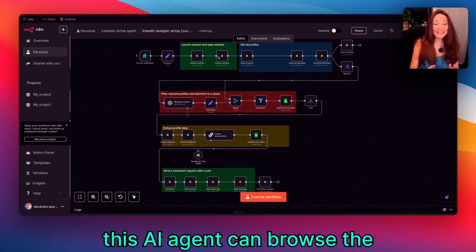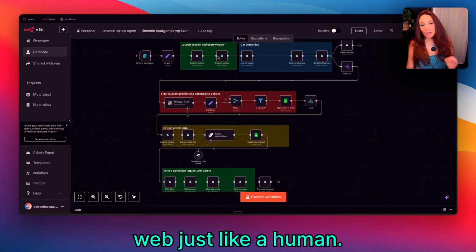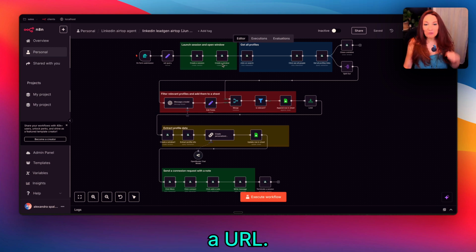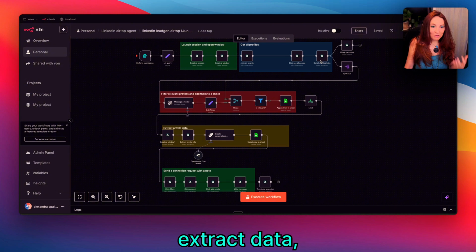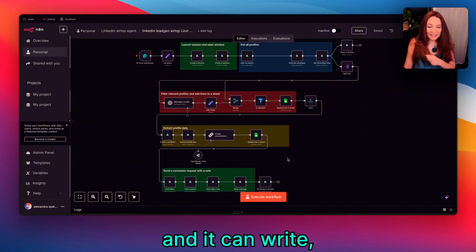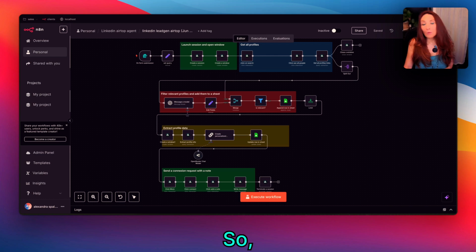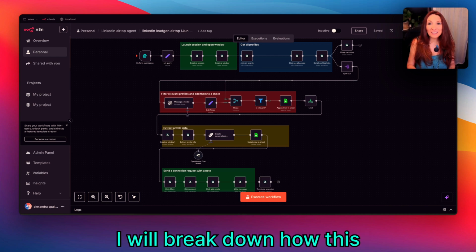Hey guys, this AI agent can browse the web just like a human. It can open a window, trigger a URL, click, query, extract data, write, and terminate a session. First we're going to open a quick demo, and after that I will break down how this agent works.